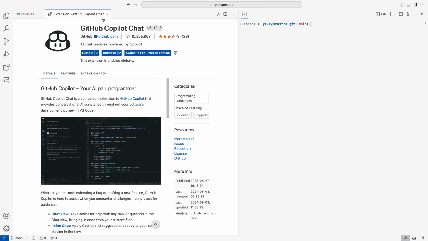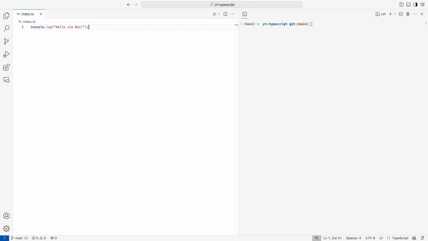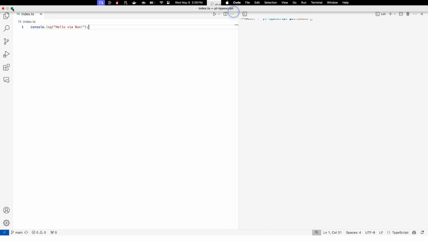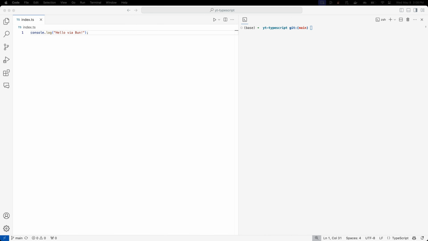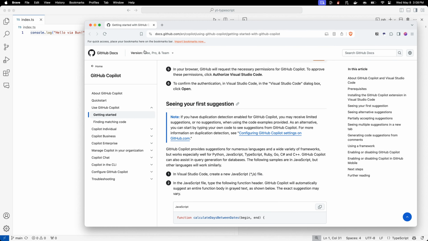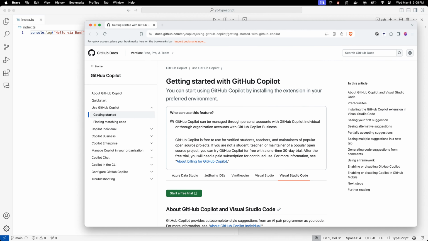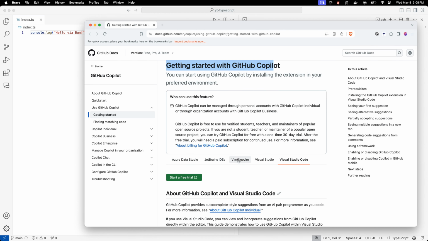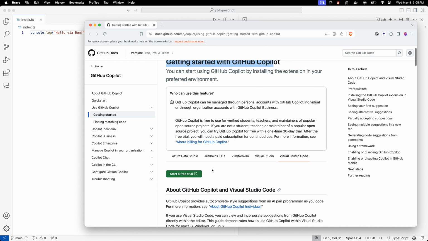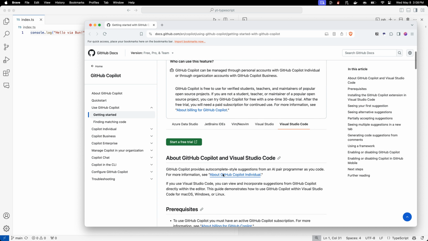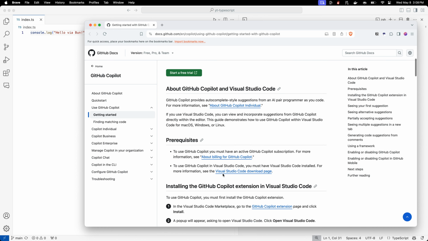Now, it's not a free product, which means you need to have the GitHub Copilot subscription. And I'm going to show you how you can get that for yourself. So here is the website that talks about getting started with Copilot. They have extensions for different IDEs. I'm using Visual Studio Code. You can have a free trial if you are interested in playing around before you purchase.